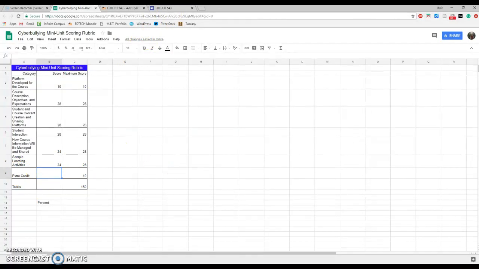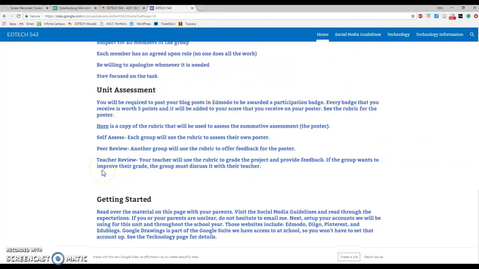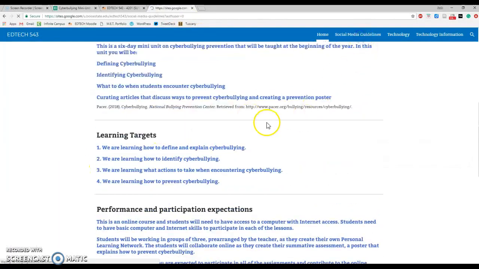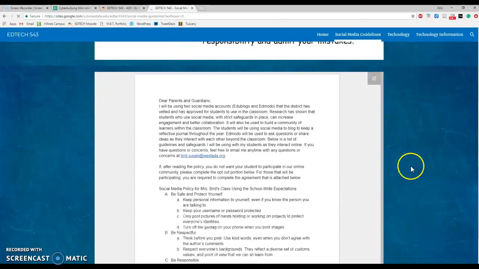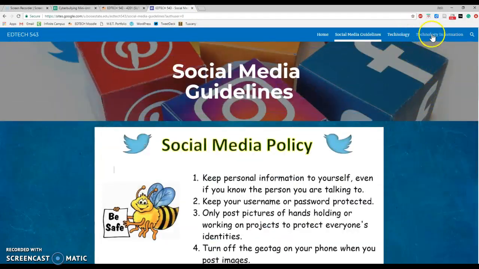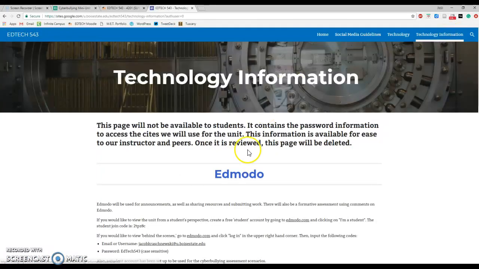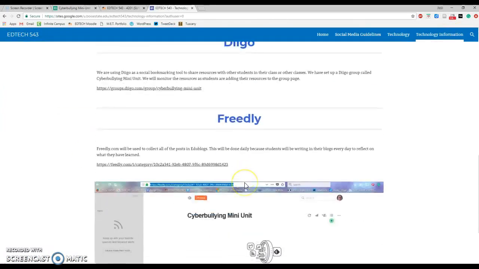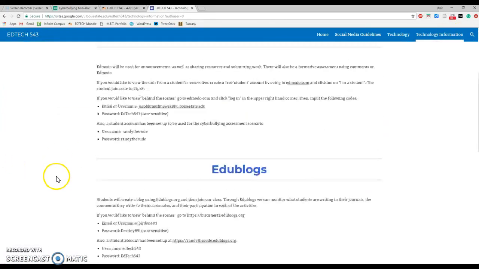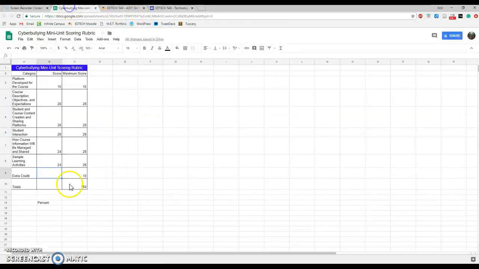And then the last thing here is extra credit, and I've thumbed through these tabs numerous times, and I didn't see a video specifically for that. So even on this technology information, this teacher specific tab, I didn't really see one. So no points there, but no big deal. That's just the extra credit.